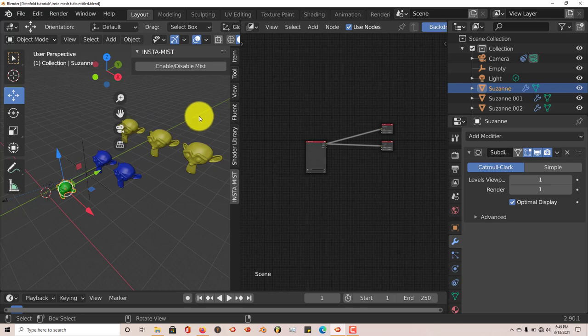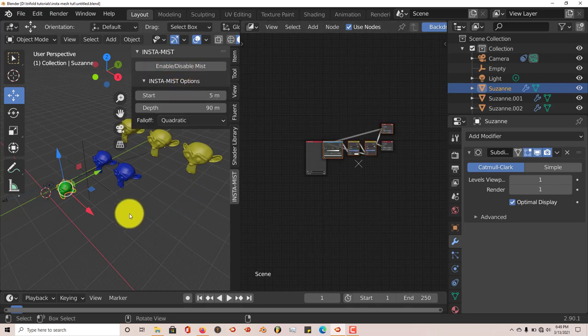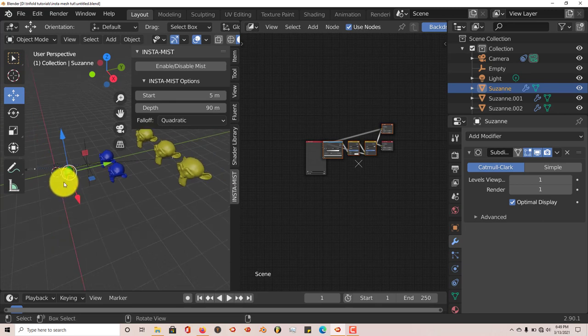Now this is for 2.9 and above. I've tried it in 2.8 and it seems to work the times I've tried it, but it's made for 2.9 and above. Let's click on enable and disable mist. Once you've done that, you can set the parameters for the start of the mist and the depth of your mist. And the depth of it is indicated by this line here.